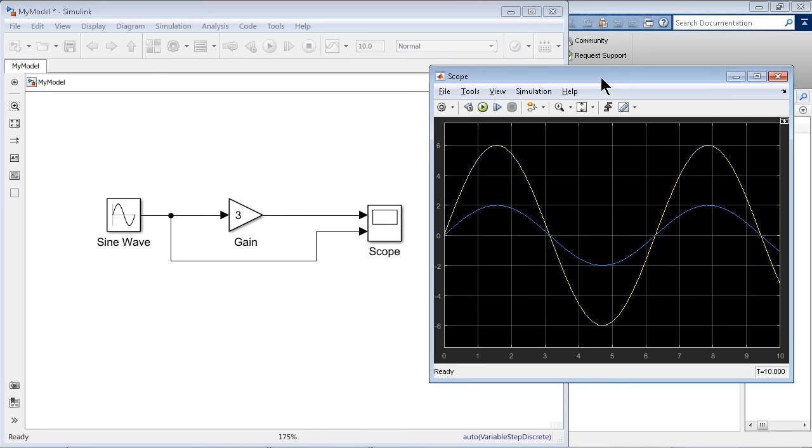Once I run it, you see the input, which is a sine wave with amplitude of 2. It's amplified by a factor of 3. You see the output here. That's good. So you run the simulation just to make sure that everything is behaving the way we expect it to behave. It is, so we're pretty happy.